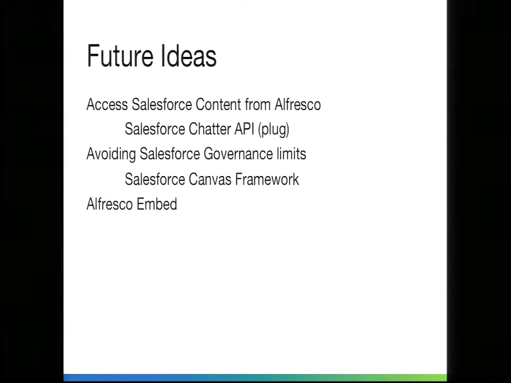at DevCon. Some future ideas that we have for the integration. Greg's talked a little bit about that one. We'll talk about some of that at Dreamforce this next week. We're looking at maybe using something like the Salesforce Canvas framework or an HTML5 type app that will help us get around those governance limits, which put a big hamper and a wrench into any of the work that we have to do as part of that one.